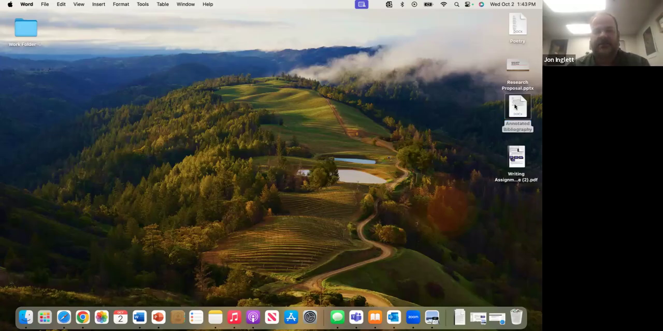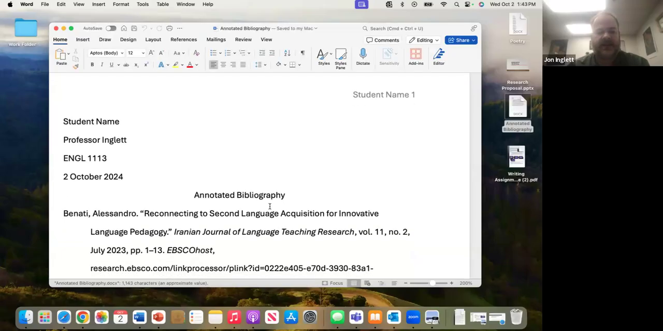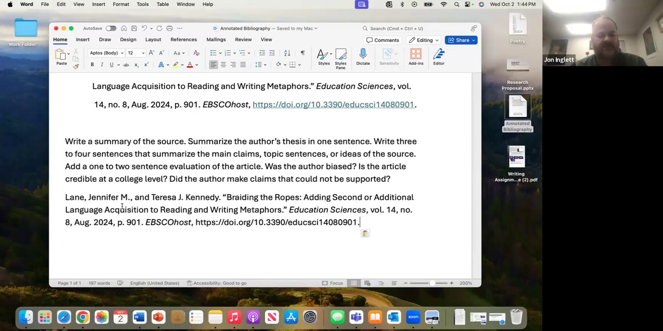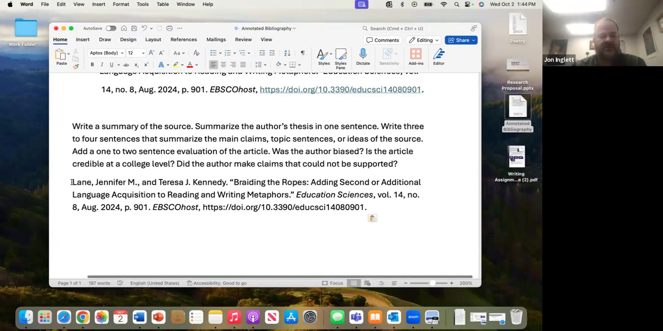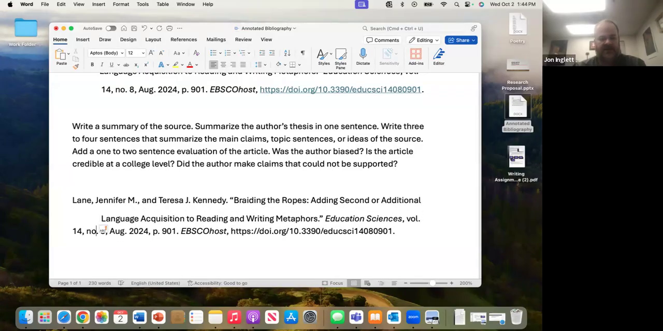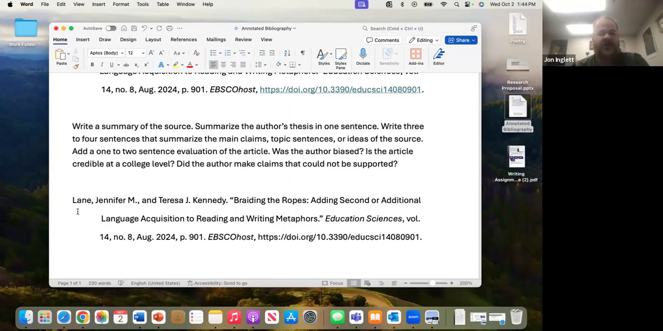Let me pull up this annotated bibliography and just paste it to show you. It's going to paste it and it'll look like this. So you'll have to indent the second lines. If you notice, it doesn't indent very well. So you may have to play around with this a little bit to make it work. There, we now have it indented.